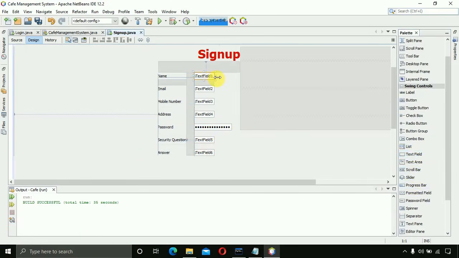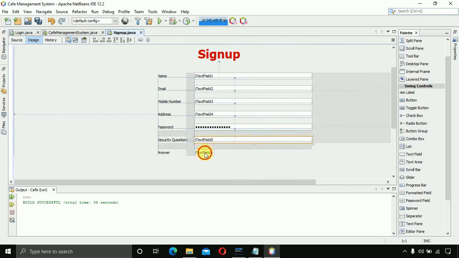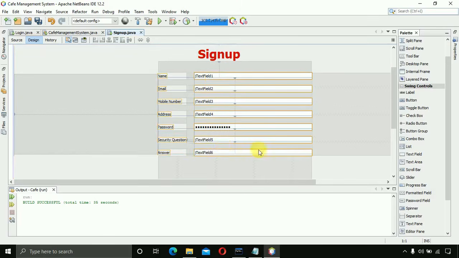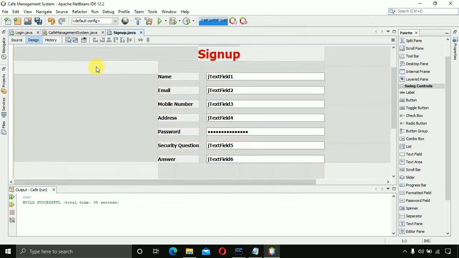Let me increase the size a little bit. Let's make it 351, and let's increase this one also. Just stretch all these fields to make them the same, increasing one by one. After that we select all these fields and labels, go to the properties, and make them bold 14. So you can see the form has been created.